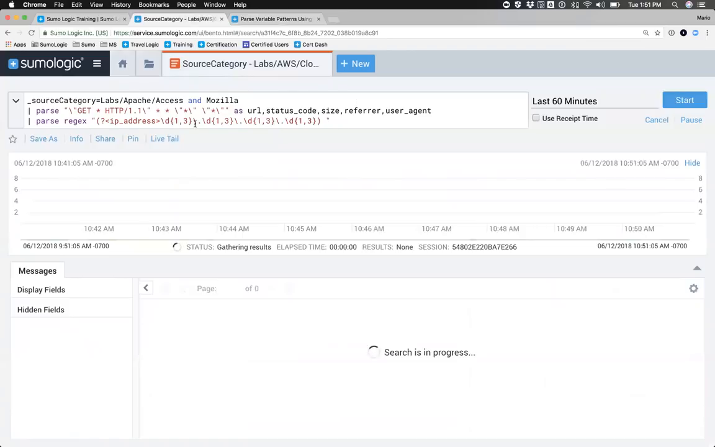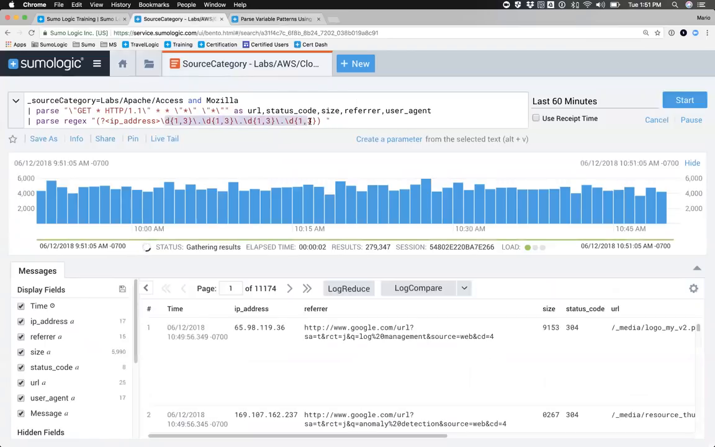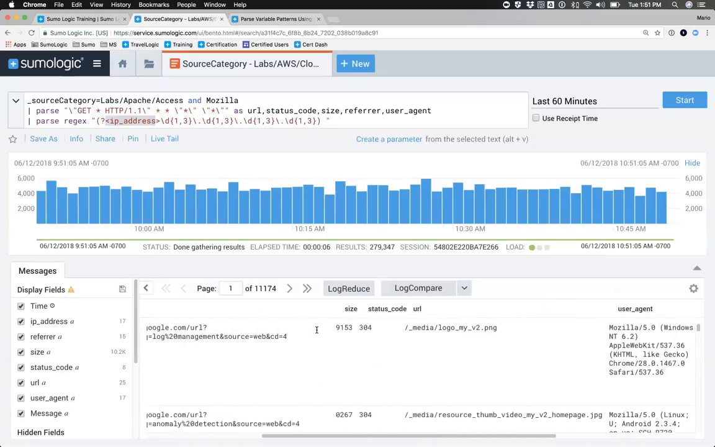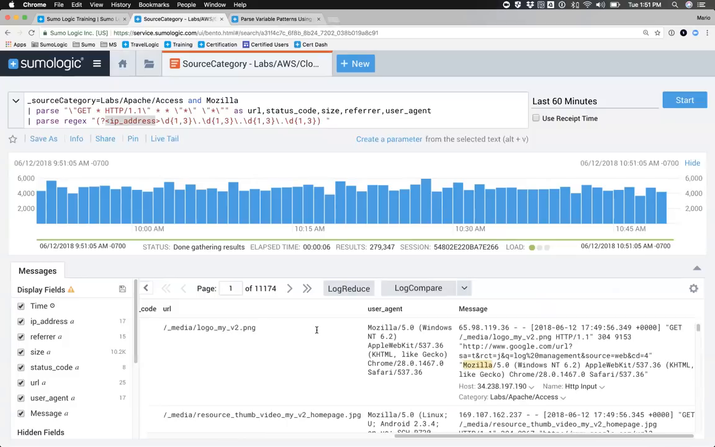What it's doing is saying, listen, find this pattern, which is 1 to 3 digits followed by a period, 1 to 3 digits followed by a period, 1 to 3 digits, a period, 1 to 3 digits. That sounds like an IP address, right? If you find that pattern, store it in a field called IP address. So if you look at my results, that's exactly what it did. Here's my IP address, which it parsed out. And over here are all the other fields that it parsed out as well.